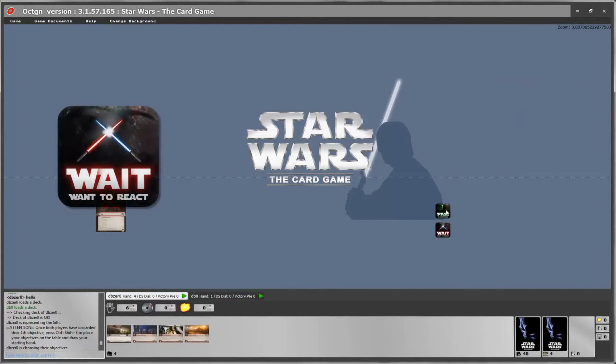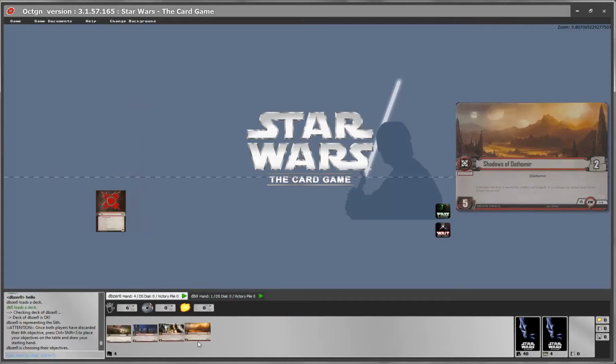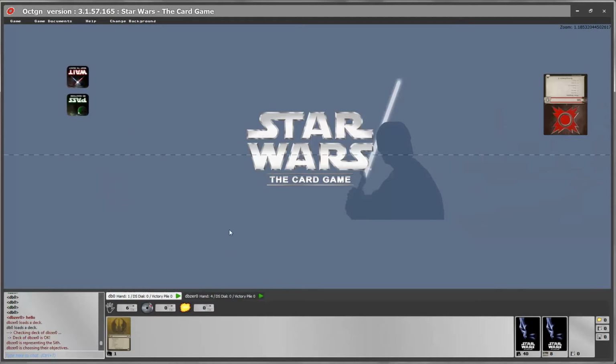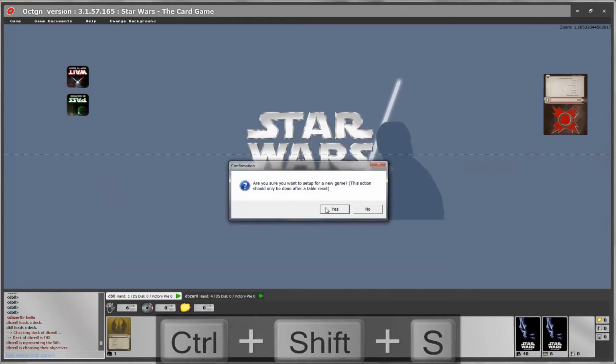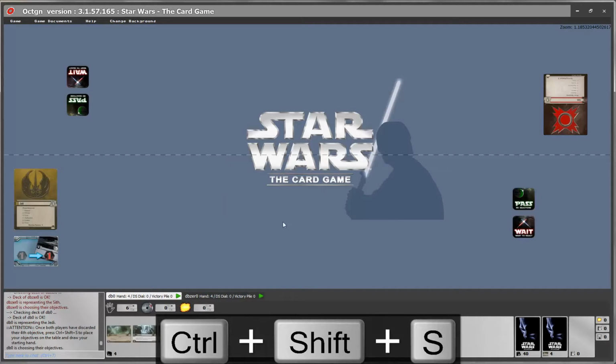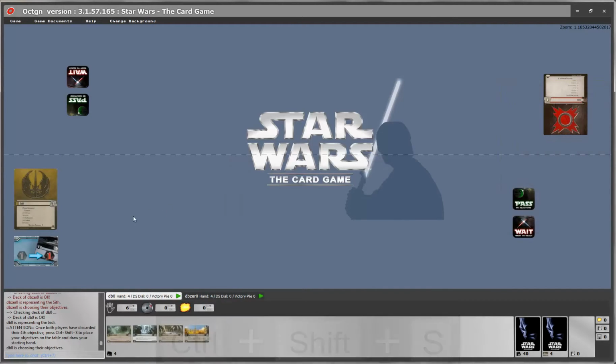You will get some basic buttons that you can use to communicate with the other player, and some starting objectives. Let's go as the Jedi player, so it's saying Ctrl-Shift-S, and it sets up our side of the table.